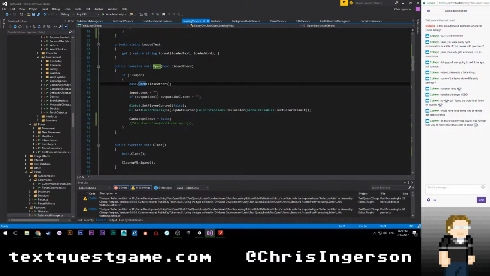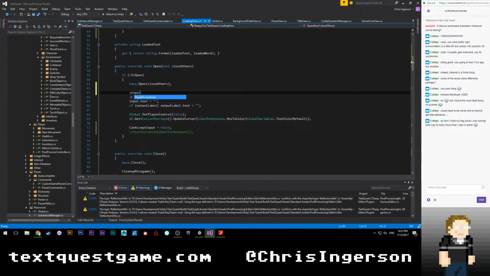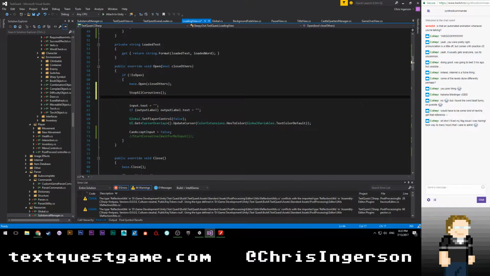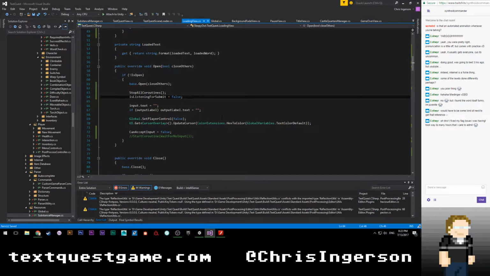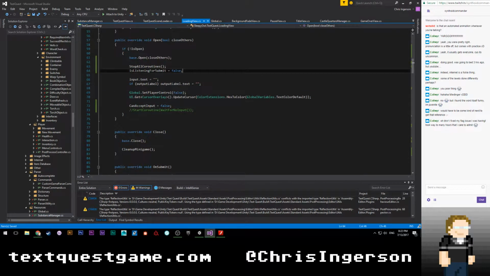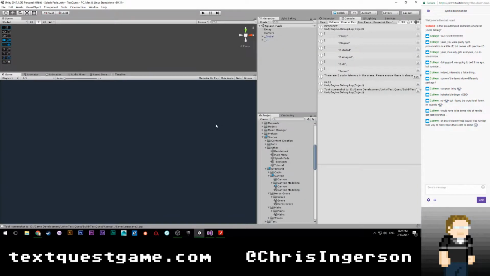So, can I just pretty much immediately say stop all coroutines here? And then say is listening for submit is equal to false. Okay. Let's see if that does something. Because now I don't have any of the base coroutines running, or at least I shouldn't.